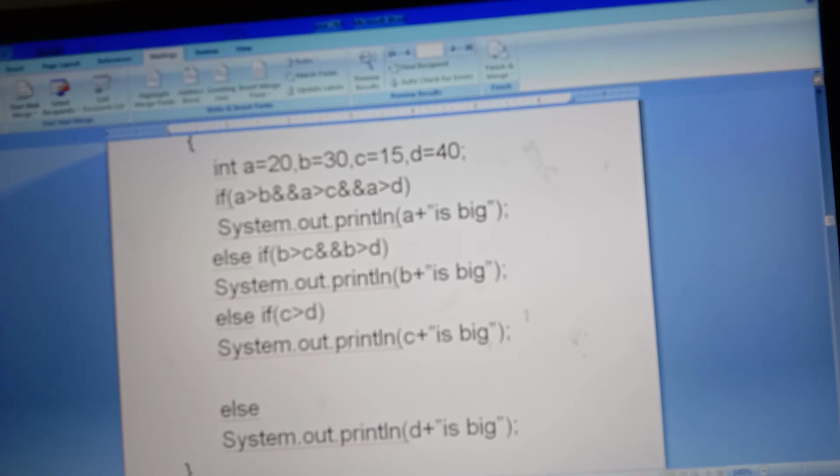Else. So automatically a is not big, b is not big, c is not big. So without checking any condition, d is big. That is why you are writing else. Remember one thing, else doesn't contain any condition verification.